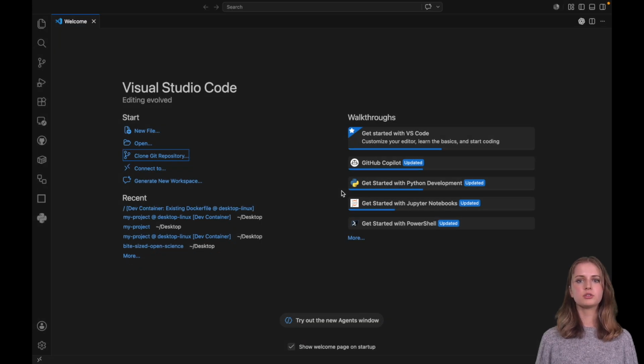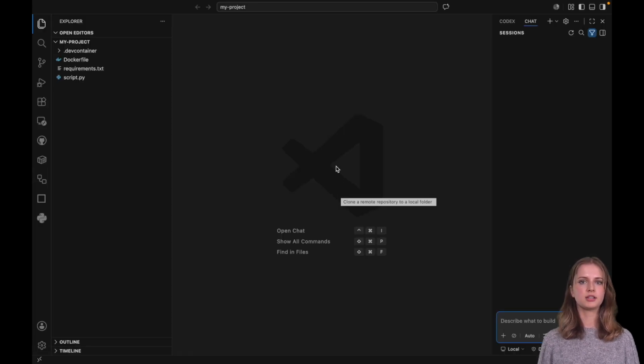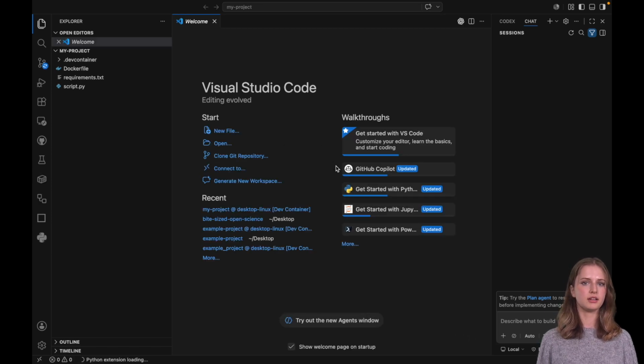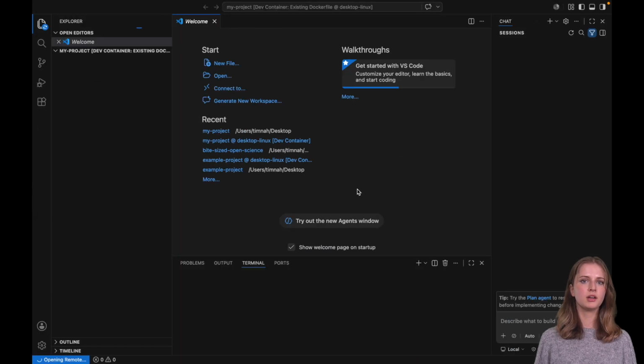For VS Code to automatically detect and open the project in a container, the repository needs both a Dockerfile and a dev container configuration. If both are present, VS Code will suggest reopening it in a container automatically. If not, you can still use dev containers reopen in container, but you'll need to add the missing files first.